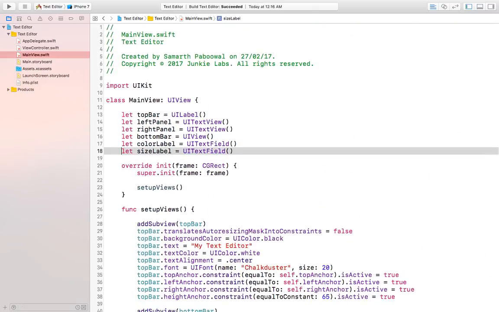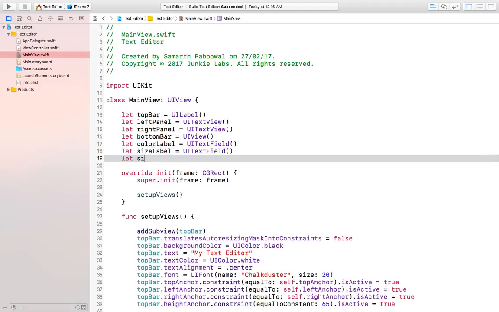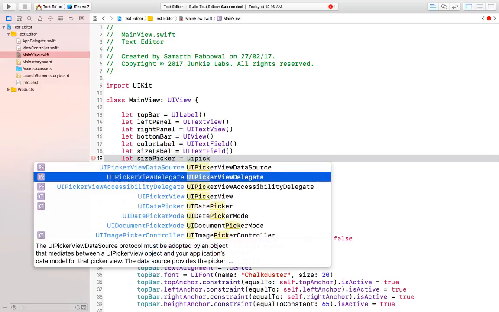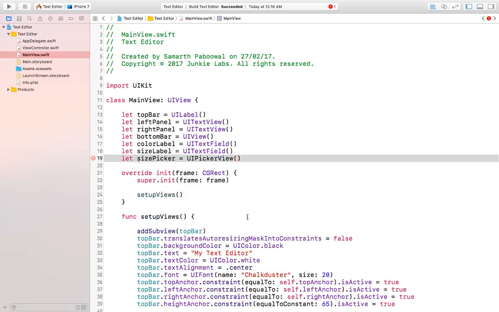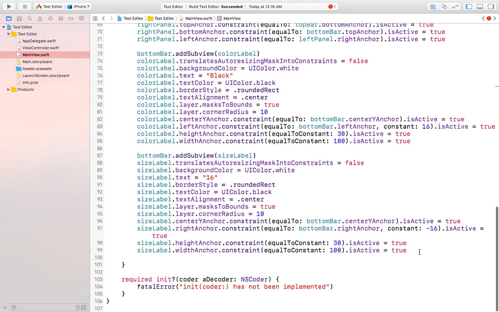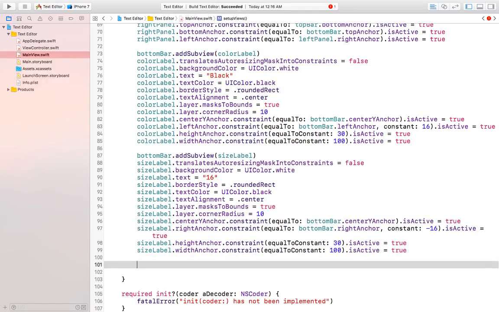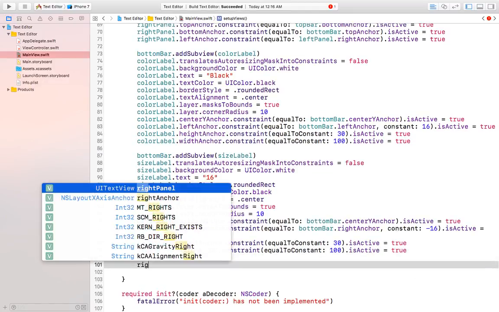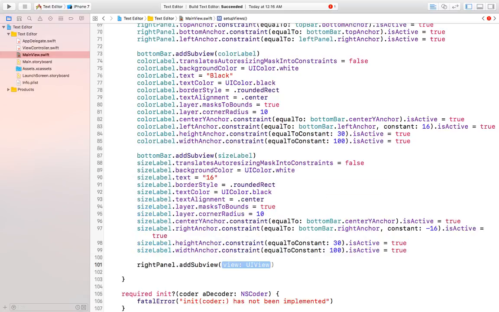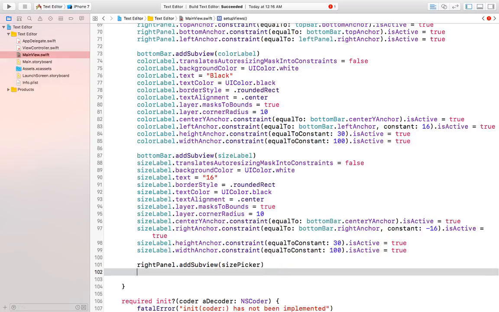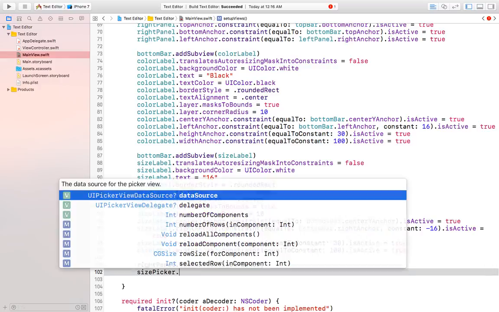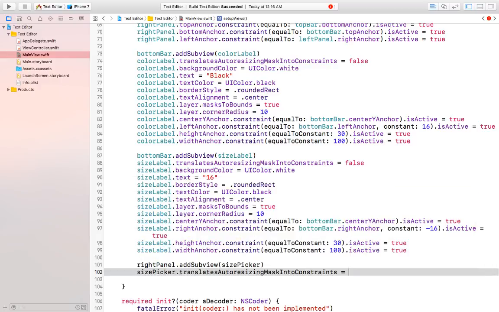Here we will create a size picker, and it will be of type UI picker view. Okay, and then we will have to add it to our subview. So we will add it to the right panel dot add subview, and it is called size picker. And then we will do size picker dot translates autoresizing mask into constraints, and it should be false.